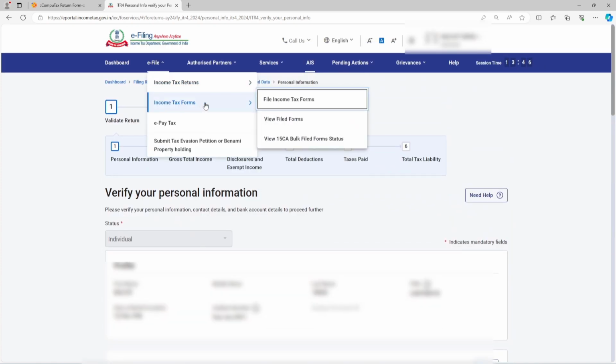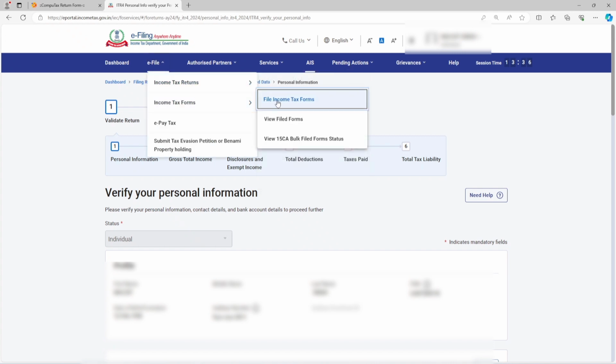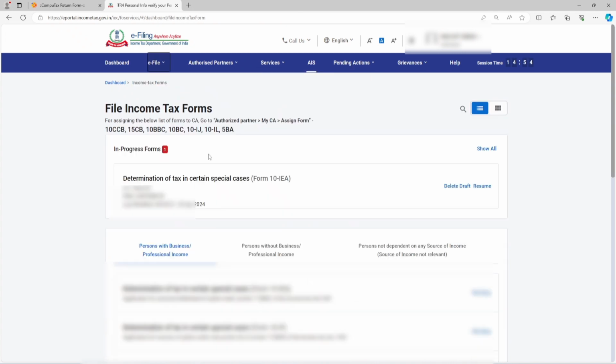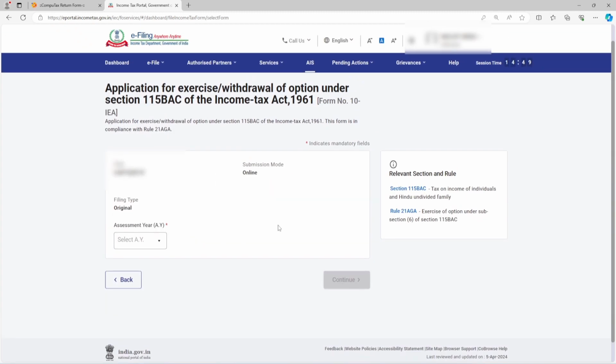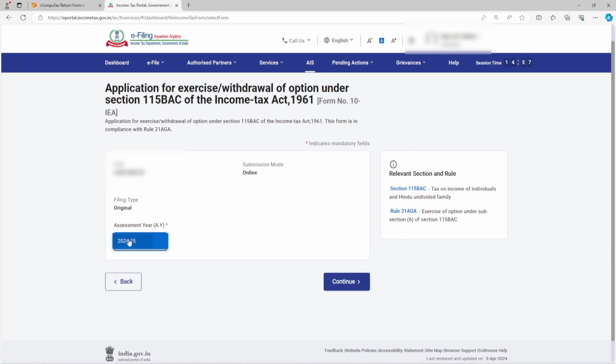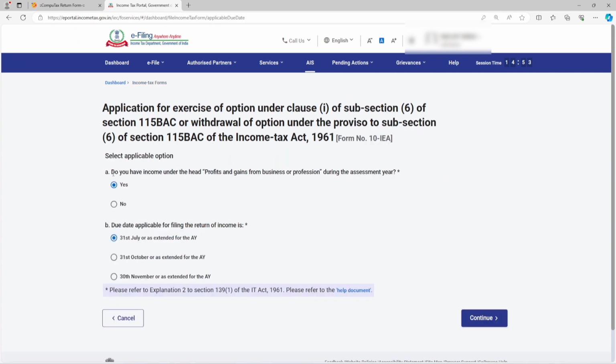E-file income tax form, file income tax form. Then, friends, it will take you to several forms. Then you have to select Form 10-IEA from over here, the list of the forms. In the form list, you are getting determination of tax in certain cases. Form 10-IEA needs to be filed if you want to go in the old tax regime. Assessment year 24-25, continue. Then let's get started. Then it is asking, do you have income under business and profession?